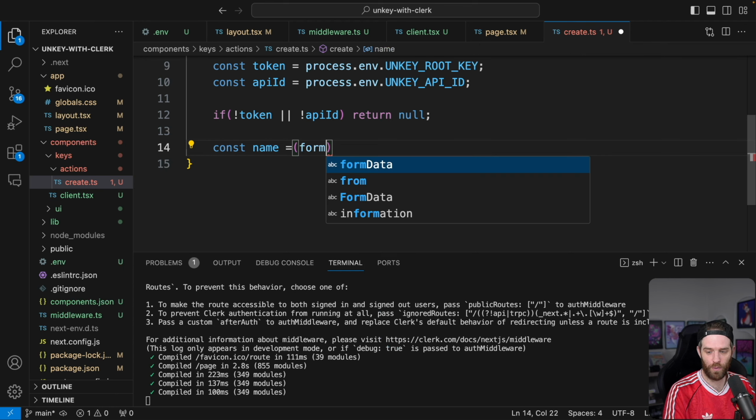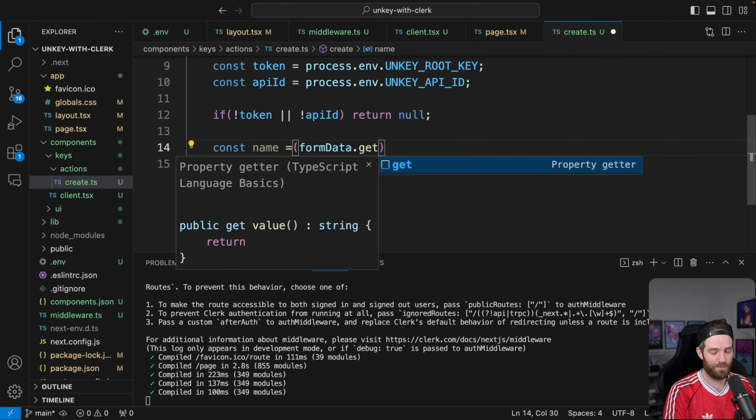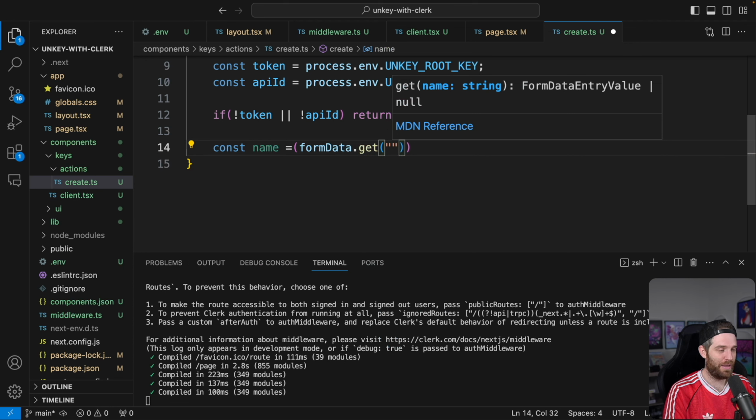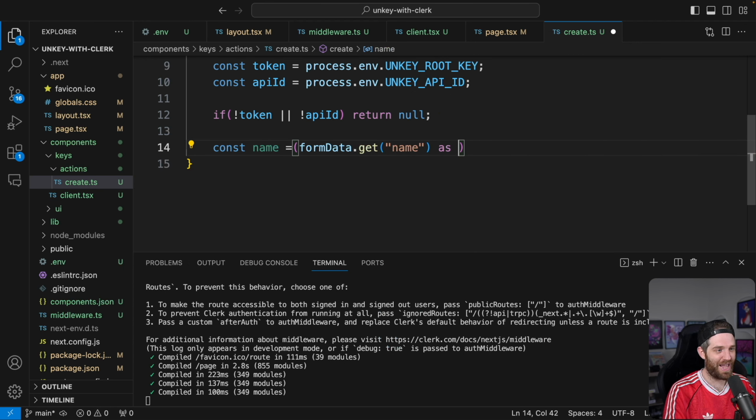Then we can do form data.get. We'll get it as name, and we'll get that as a string. So essentially what we're saying here is this form.name is going to be a string. Otherwise, if they didn't enter it for whatever reason, we'll just put in my awesome API.